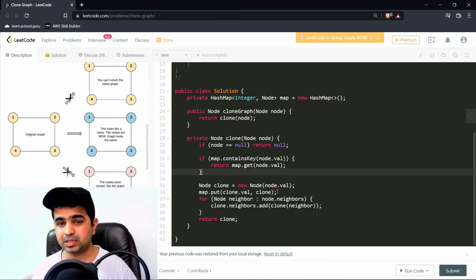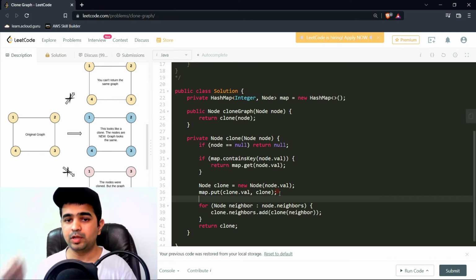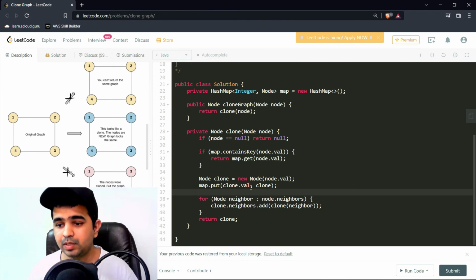So now the next task is to clone the neighbors of our original node. Before doing that, we need to put this node in our map, so that if my neighbor calls the clone method again with the value same as me, then I do not get stuck in that loop. I can just check in the map. So we need to put this in the map.